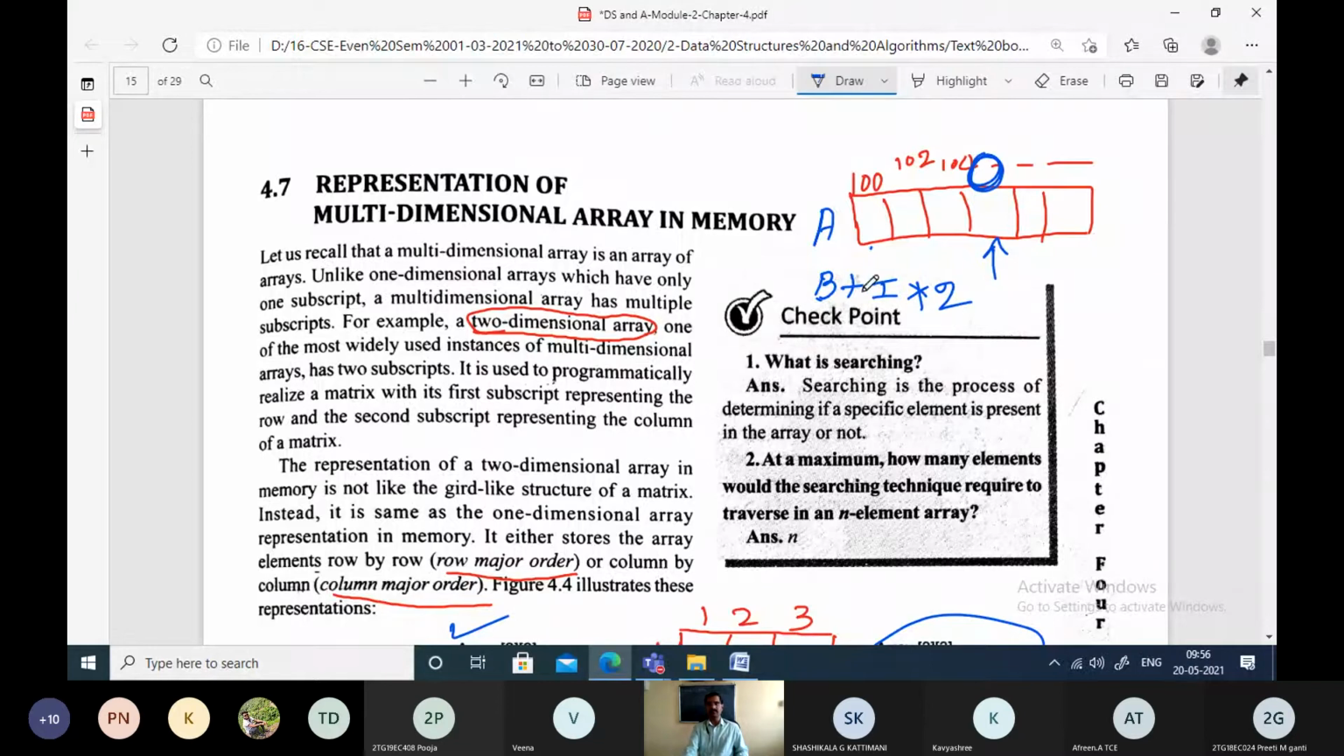Say for example, base address for this is 100, plus what is the word length? That means what is the memory taken by the integer? So it is 2, multiplied by the index of the location you want to find. So assume I want to find this location. Its addresses are 100, 102, 104, and 108.